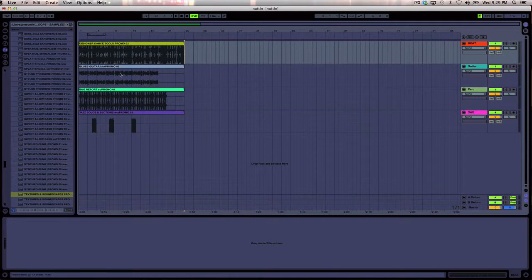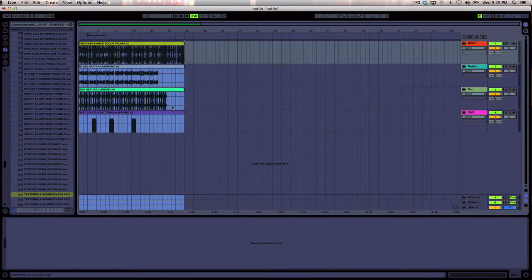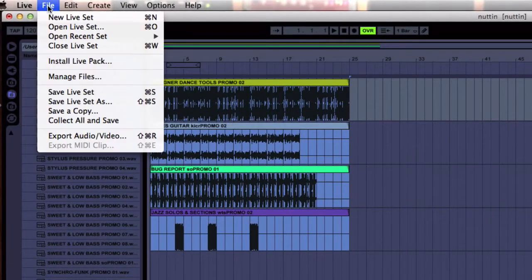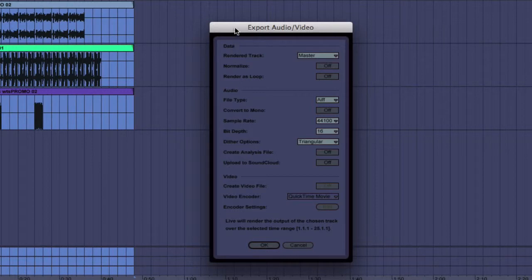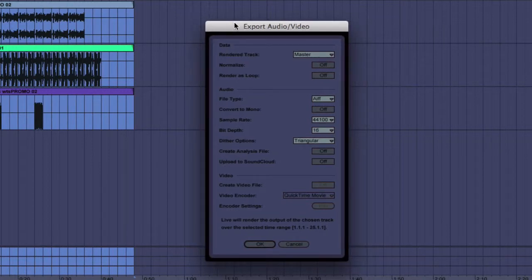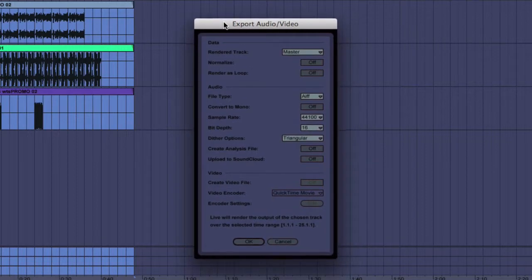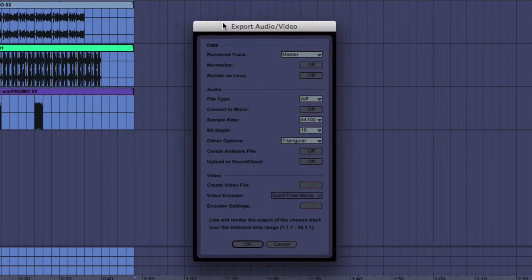Next thing you're going to do, I like to select everything again, and I'm going to go up to File, okay, and I'm going to go to Export Audio Video. Again, not every, but most popular DAWs have an export function. Right now we're working inside of Ableton Live, so I'm just showing it to you this way. Alright, we want to render all the tracks. I don't want to normalize, I don't want to do any of that stuff.